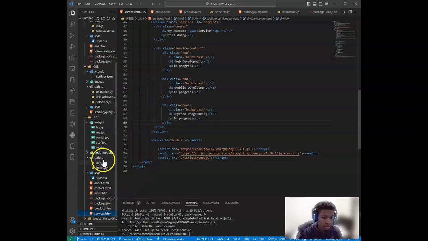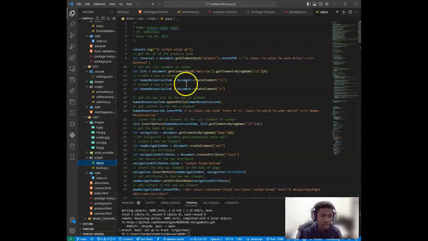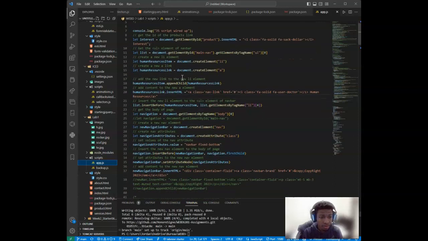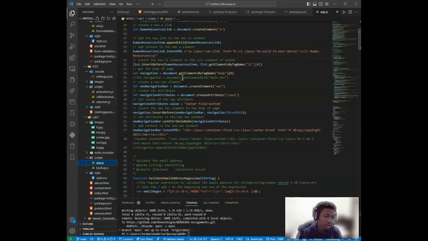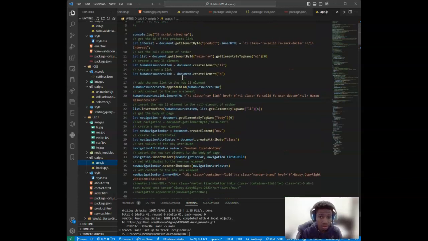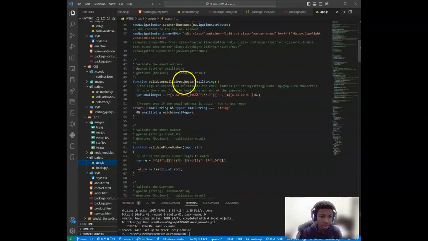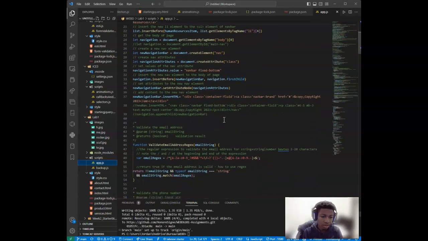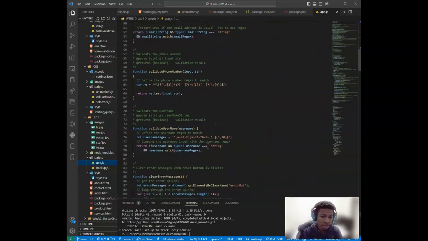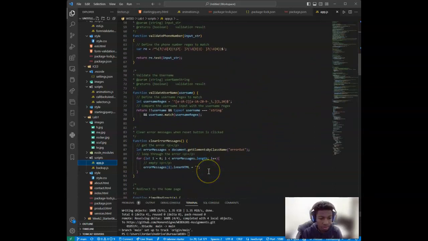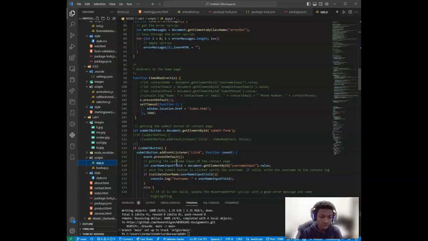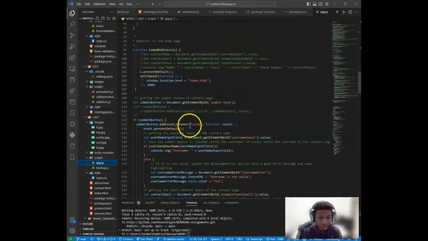Now moving on to the JavaScript file, these are the required instructions given inside the PDF file where I get the different elements. I validate the email address, validate the username, validate the phone number, clear the error message, and the function to redirect in the contact form when everything is correct.